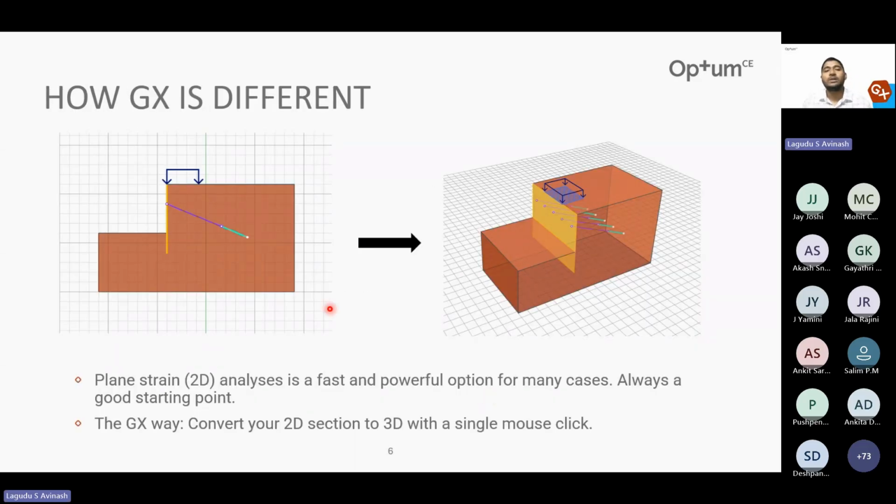So how is Optum GX different? The user should know when to go for 2D and when to go for 3D. If you have infinite extent in the outward direction, you can simply cut that cross section and make a 2D analysis. Suppose I extrude this, the loading will be like a strip with infinite length. And suppose the user wants to do foundations: if there is a square footing or rectangular footing, there is a localized load at the corresponding location, which cannot be done in 2D. So the user needs to go to 3D.